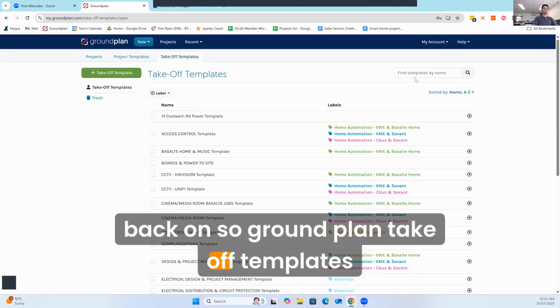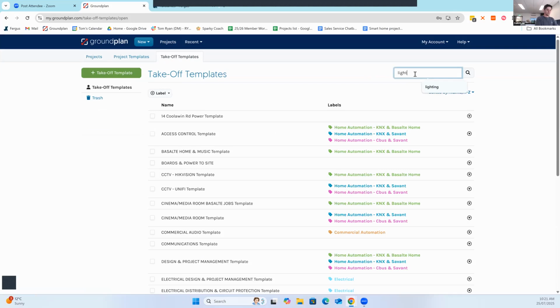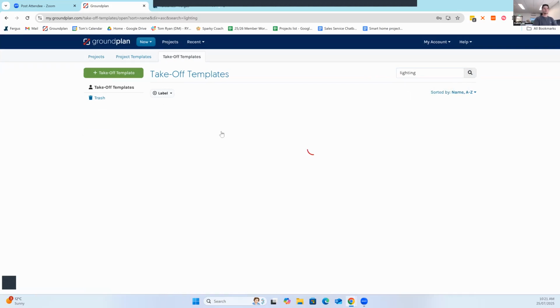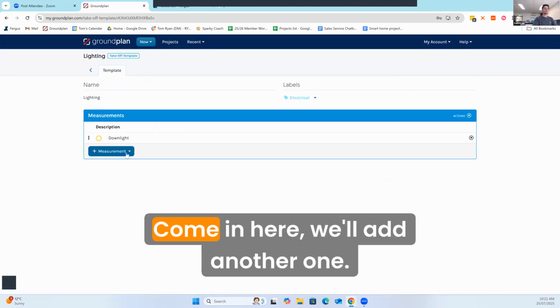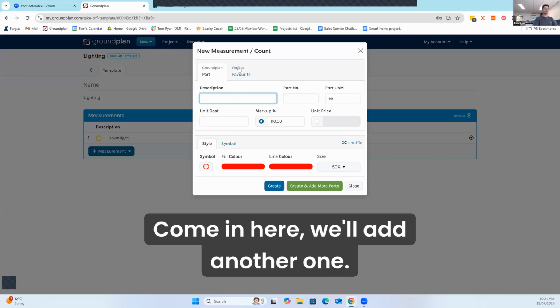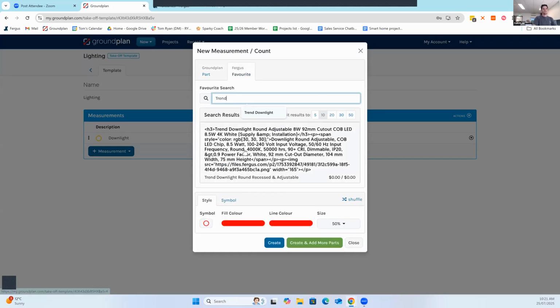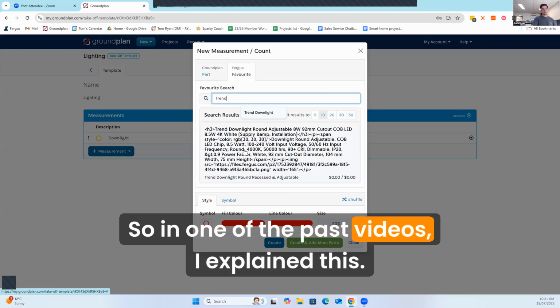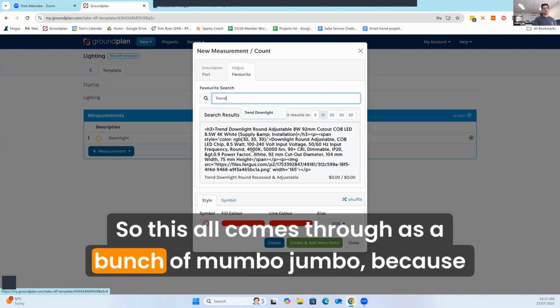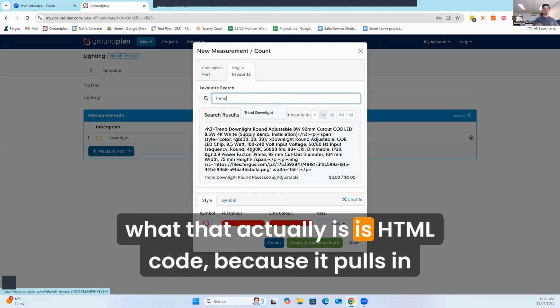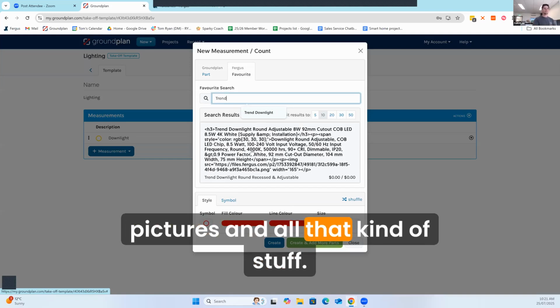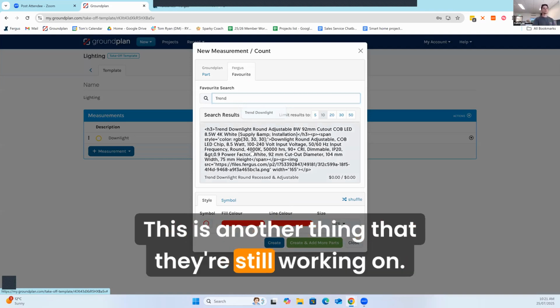So ground plan, takeoff templates, lighting. Go in here, we'll add another one. So if I go favorite and I go trend. So in one of the past videos, I explained this. So this all comes through as a bunch of mumbo jumbo, because what that actually is is HTML code, because it pulls in pictures and all that kind of stuff. This is another thing that they're still working on.